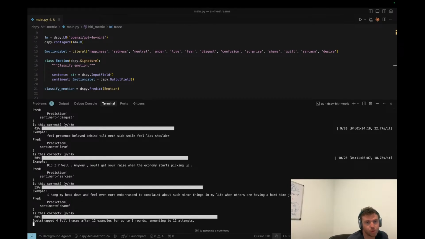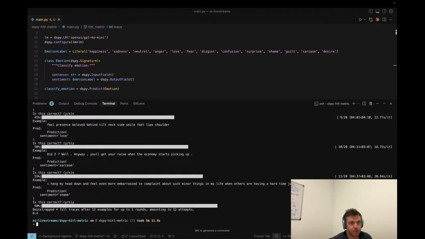So it bootstrapped four full traces after 12 examples for up to one round, amounting to 12 attempts. After going through that, we basically improved our score from 0.35 to 0.4. And maybe you're thinking, wow, that is not enough. But I would also say that going from 0.35 and having a 5% improvement from just a little bit of work is pretty good. It's not bad. And definitely there's lots of other things we could do to optimize this program.